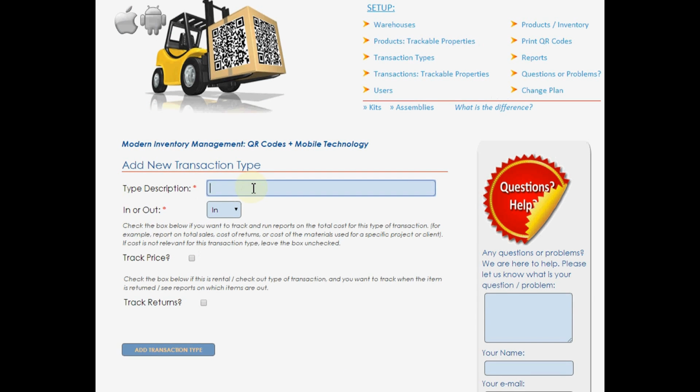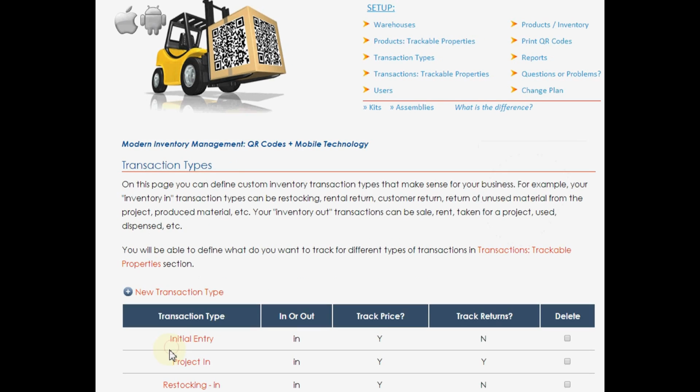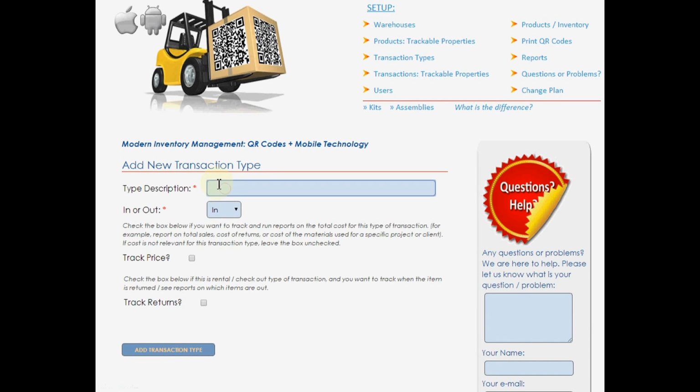Let's create a new transaction of type lease. First, let's create a transaction of type we will call lease out. That is a transaction when you lease an item to a client. For the reports, we will want to track price and we will also track returns. Now we will create an opposite transaction for an item being returned from lease by a client.